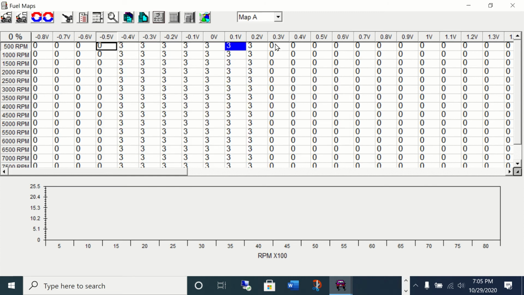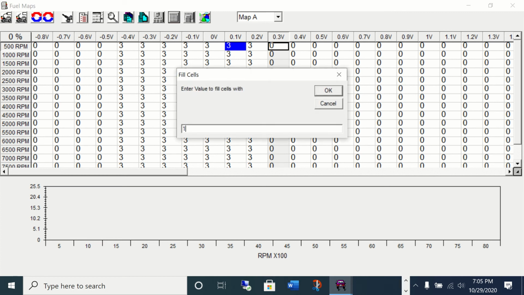Another really cool thing is this icon, autofill. So let's say you fill in this with a value that works for your engine. It's the amount of fuel that's right. Say it's 1.5 milliseconds.